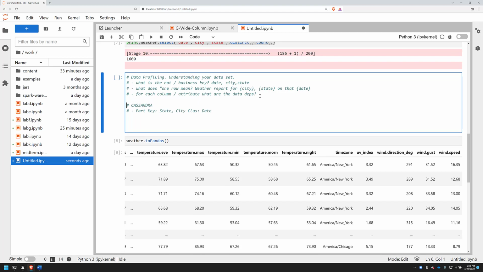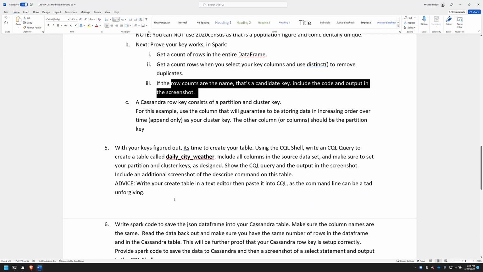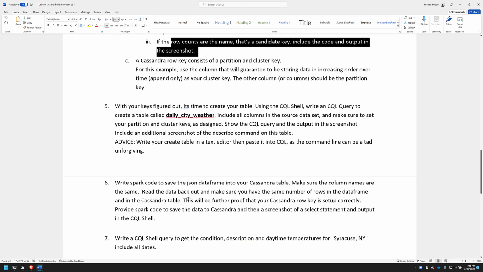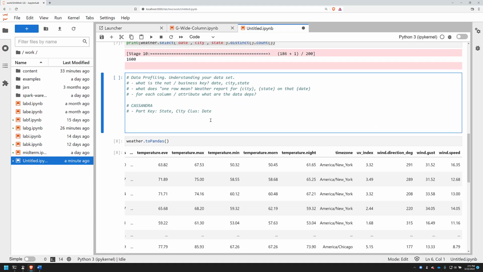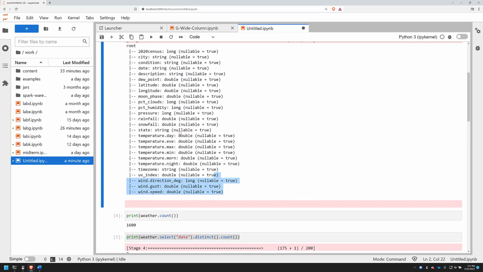All right. Now armed with that knowledge, I bet they're going to ask me to create a table. Evil Mike is going to say, okay, with your keys figured out, it's time to create your table. Okay, I can do that. It's time to create your table. Using the SQL shell, write a SQL query to create the table daily city weather. Now this is an enormous pain in the marbles to do, because it's going to be a huge table. There are a lot of columns, because if you look at the print schema, look at all these columns that I have to make in this table.